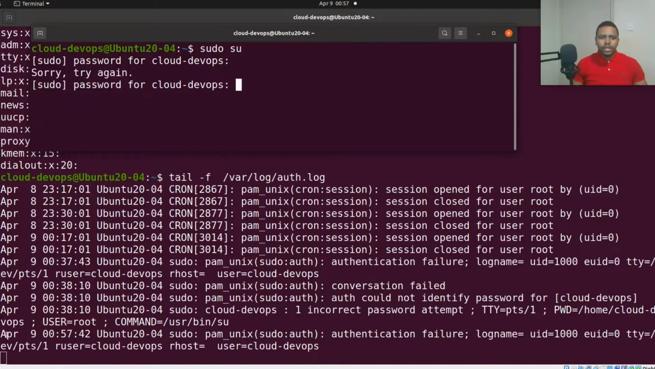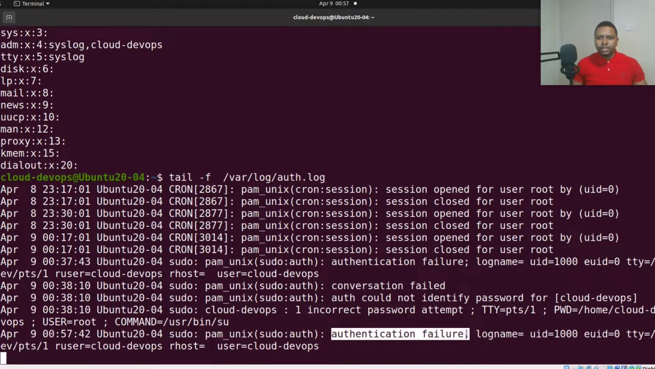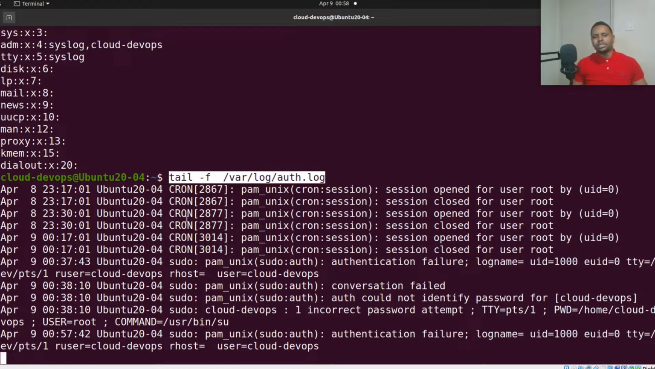As you can see that. Did you see that new log come in? It says authentication failure. Okay, user ID 1000, also named Cloud DevOps, tried to log in and he failed. So that's what tail with -F is going to do for you. It's going to monitor in real time and display whatever changes happen as they happen, for you to visually see that.